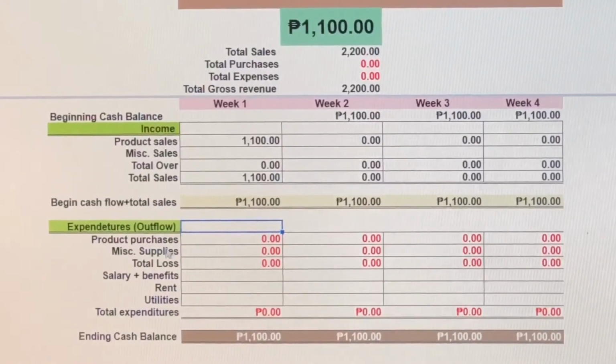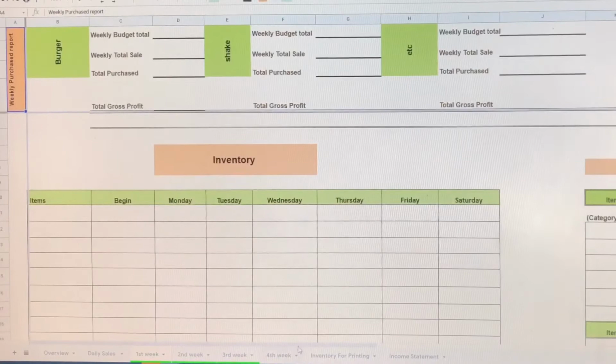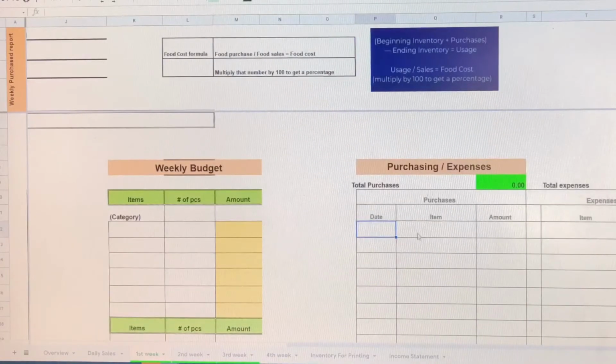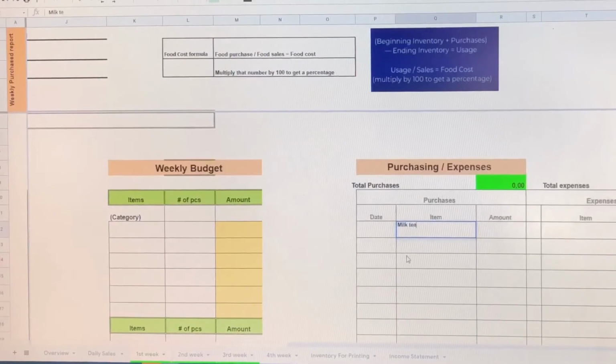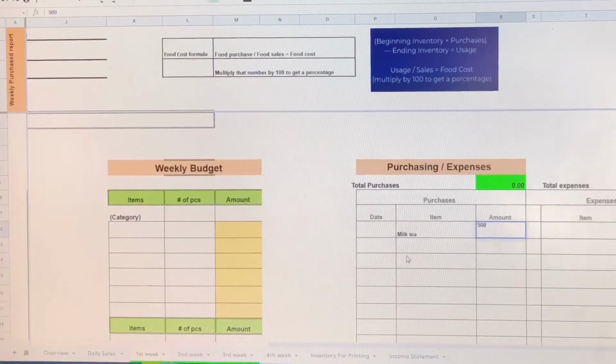So the expenses right here, like the product purchases. Let's say on my first week, guys, I'll input the product purchasing. Let's say milk tea powder. Then I spent around, siguro, 500 for the powders. So, let's say 500 yung total purchases ko dyan.